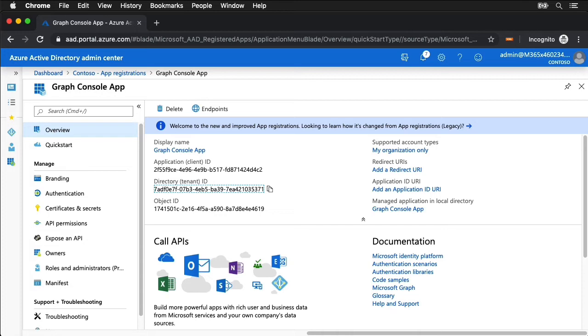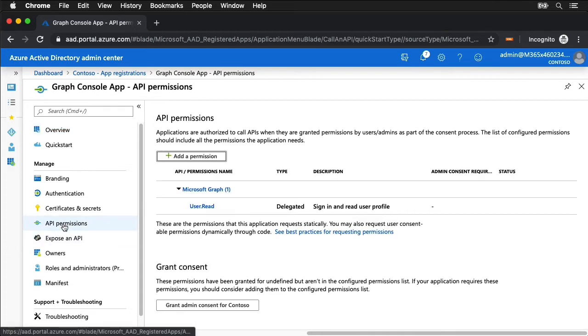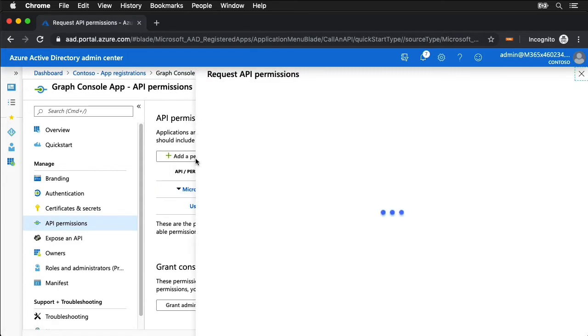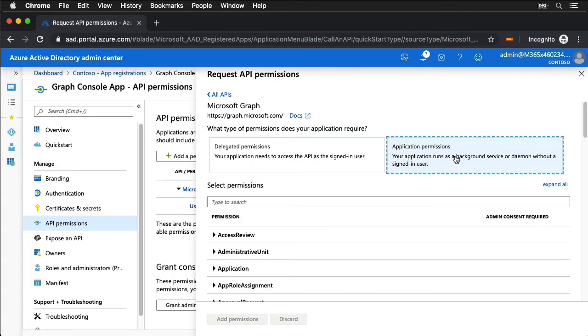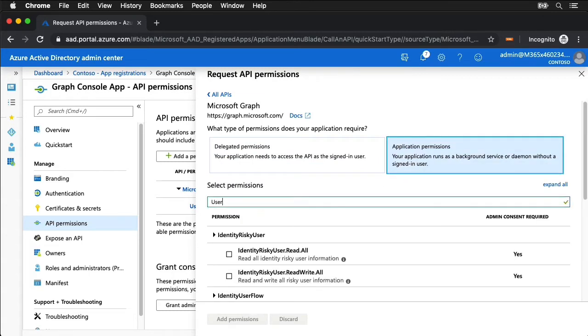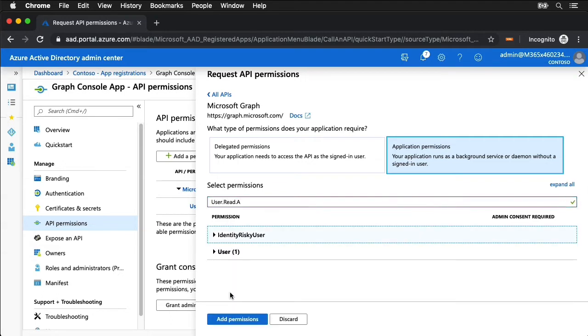Now our app is going to fetch users from Microsoft Graph. And so to do that, I need to give it a permission to go get all my users. So I'm going to go to the API permissions and add a new permission for Microsoft Graph, and it's going to be an application permission. Because I want to get all the users in my organization, I'm going to choose the User.Read.All scope, and that's going to allow me to find all of my users inside of my organization.